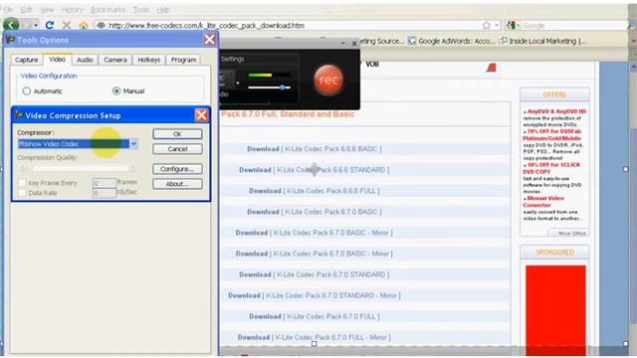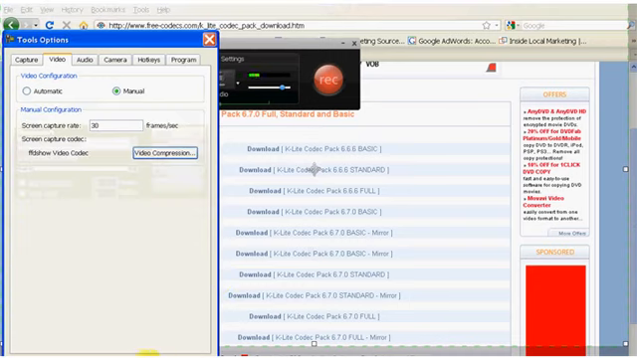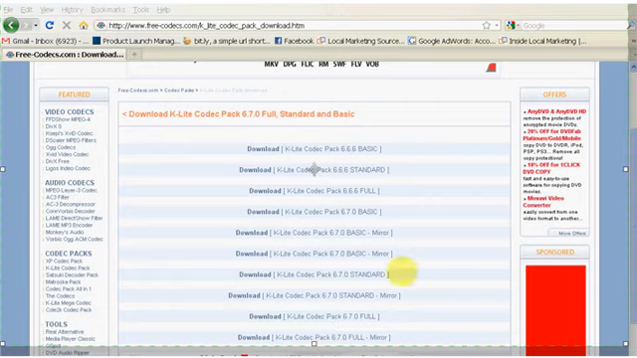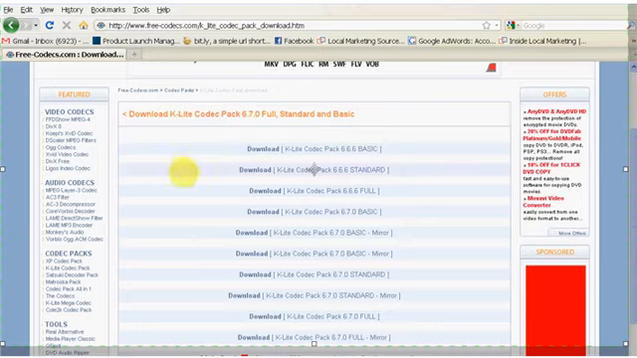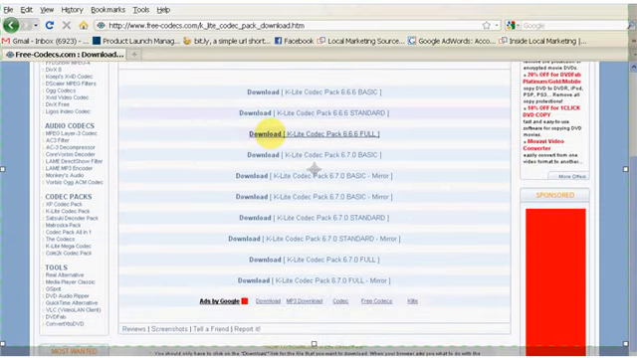I'll just get out of this so you can see it. And here we are at codecs.com. And what you want to get is you want to download the K-Lite Codec Pack 6.6.6 full. And when you do that, you may be redirected to another page after you've downloaded it or during that process that tells you that there's been an update of this. Also install that. Yes, you should do that. And so that you have the fullest pack of codecs available with this codec pack.